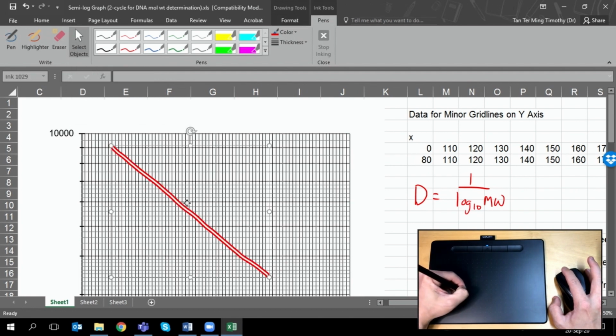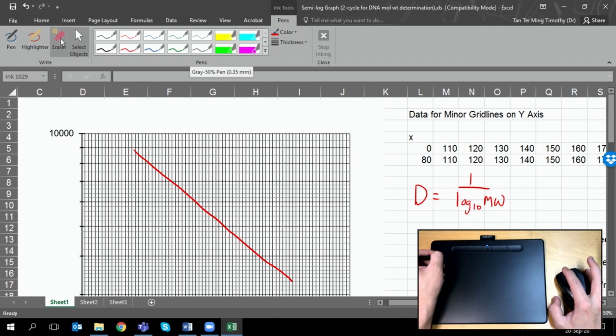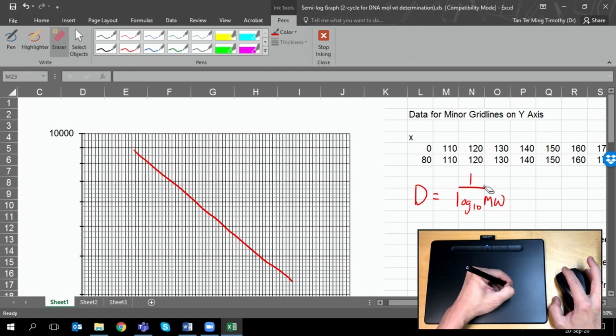In fact, the drawings can also be treated as objects. You can select the object, move them around. Makes it a little bit more convenient to do editing or corrections.